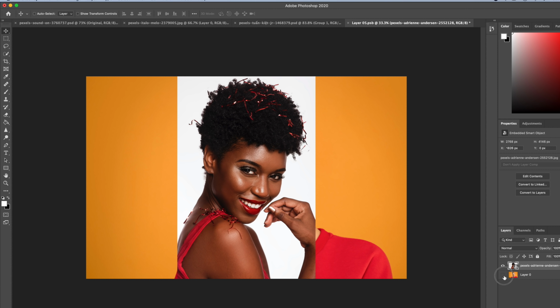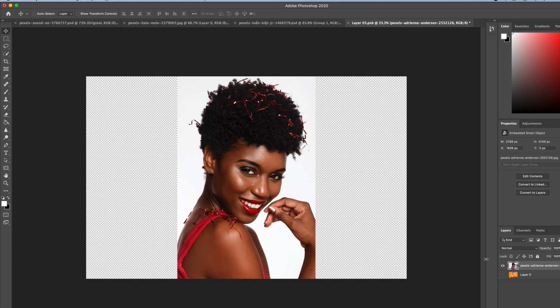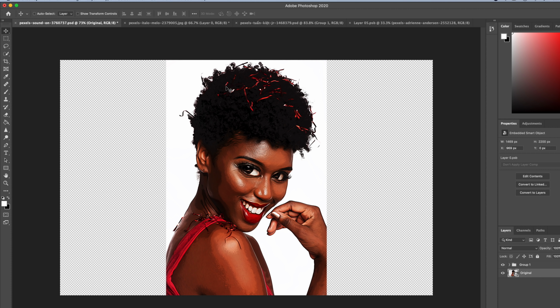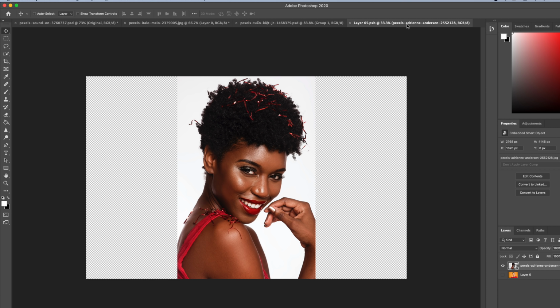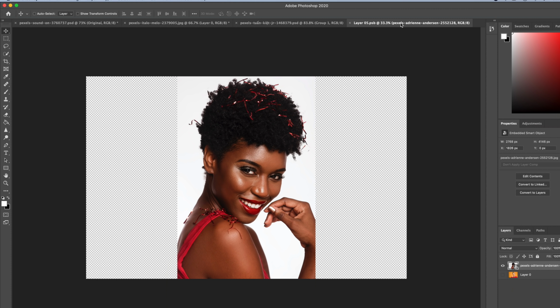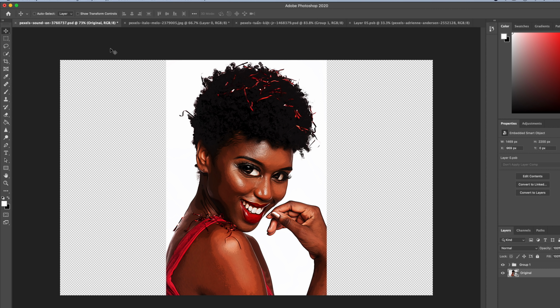Then I'll hide this one and click Command S or Control S to save this one. Then we'll wait for it to update, and then we'll go to the original picture and we'll see a lovely cartoon effect. This is amazing. Look at the old picture and look at the cartoon effect. This looks so beautiful.